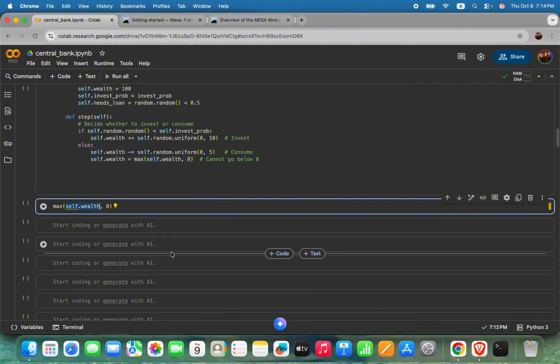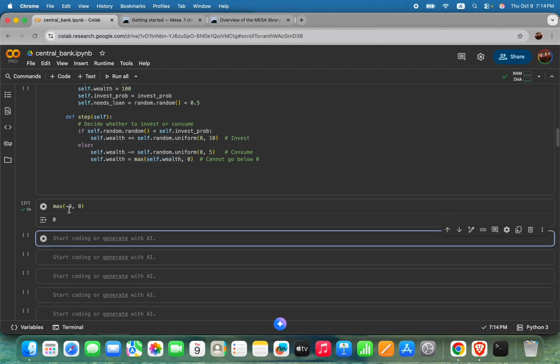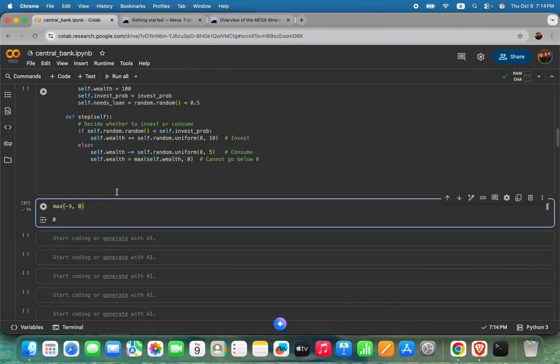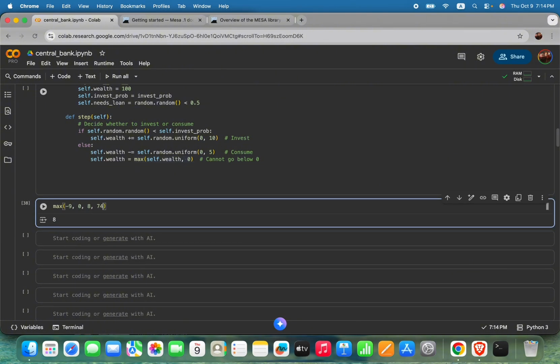So let me show you how this works. This function just returns 10 now, but if we do -9, it will return 0, okay? Because it's the maximum between these two numbers. I think it works with more numbers as well. You see, you can enter as many numbers as you want.